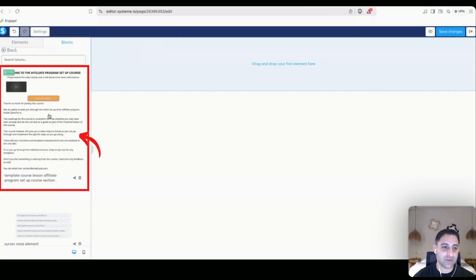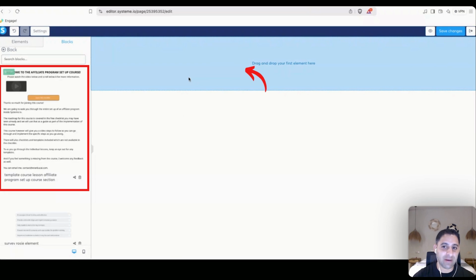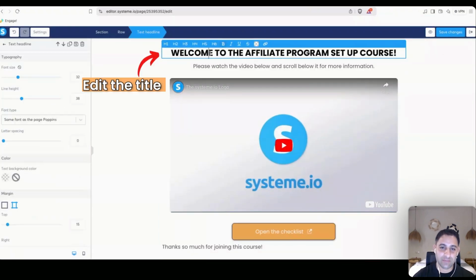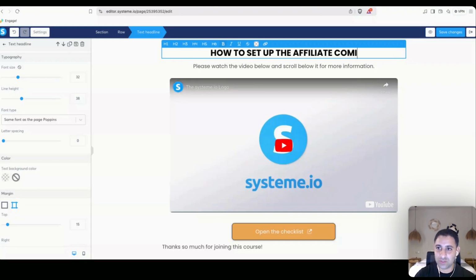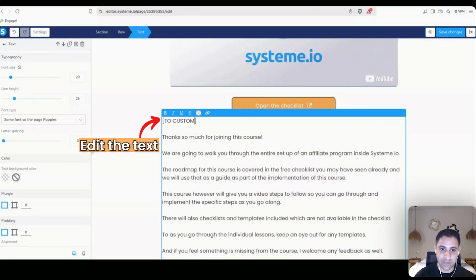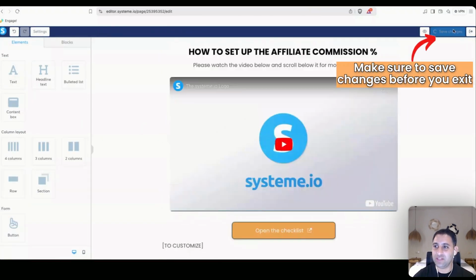So what I'm going to do is I'm going to just drag it in where I want it to be. And as soon as it turns blue, you will notice if it's light, it's not going to drop. If it's going to turn blue, it will drop. Now I'm going to release my mouse cursor. And here is the lesson. Now, all I'm going to do here is I'm going to change the title, How to Set Up the Affiliate Commission Amount or percent, like so. And then I'm going to just make a note here to customize and so on. So then I know that it needs to be changed.